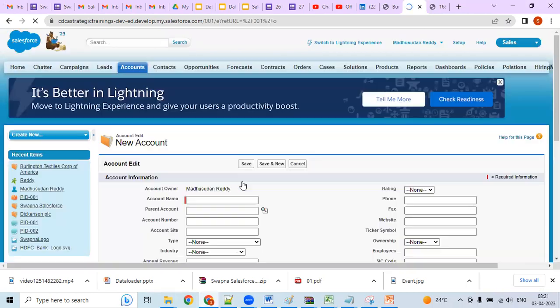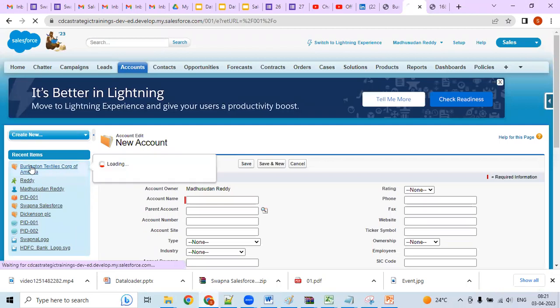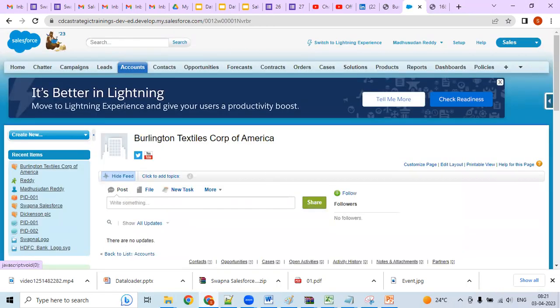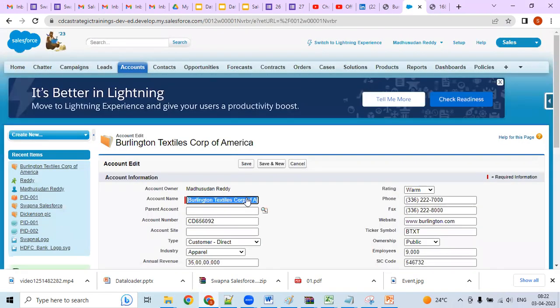If you click on new, see, account edit, it is coming. If you click on this already existing record, this is also edit mode. To create a new record and to edit an existing record, both open in edit format. This is edit page or edit layout or edit mode.